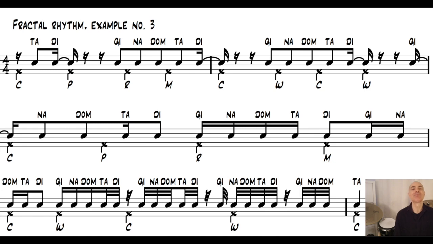A little faster. 1, 2, 3, 4, 5, 6, 7, start. Ta di gi na dom, ta di gi na dom, ta di gi na dom, ta di gi na dom, ta di gi na dom, ta di gi na dom, ta di genagu, ta di genagu, ta di genagu, ta.